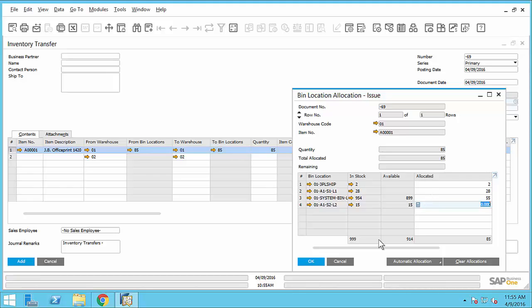As you can see here, based on automatic allocation rules, the system has suggested that I clean out my bins with lower quantities, removing all of the units from both the 3PL ship and the Shelf 1 Level 1 bin locations. However, you'll see that SAP supports multiple automatic location methods. And so, for example, if I wanted to reduce the amount of movements to replenish this, I could choose descending quantity, in which case it will automatically suggest that I take all 85 from the system bin location.